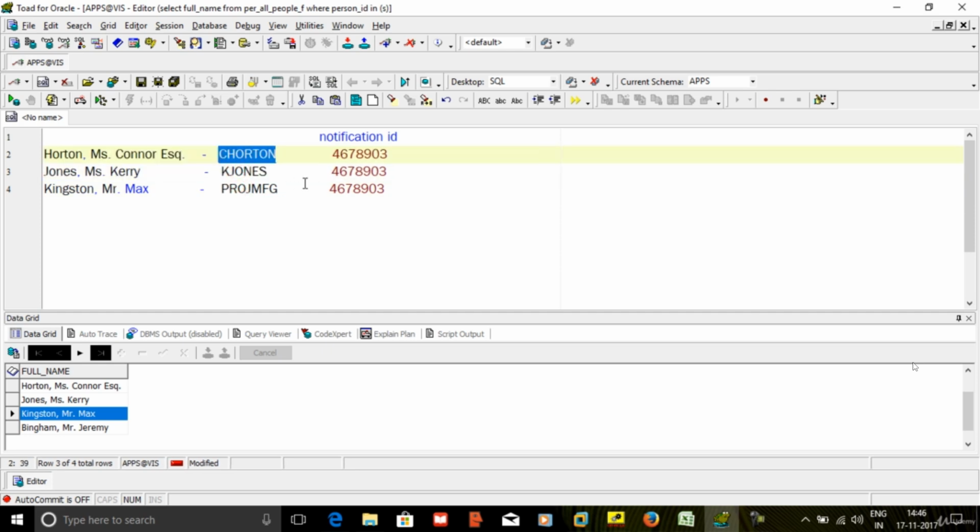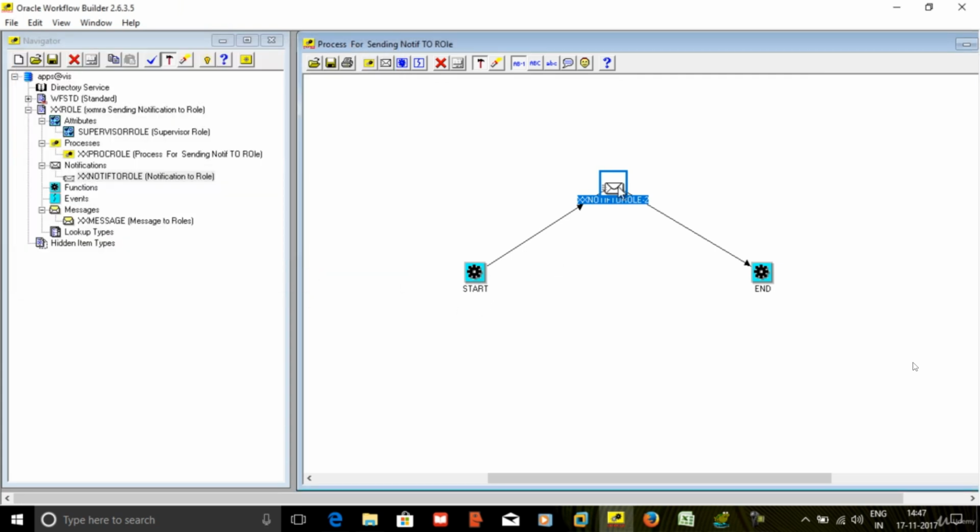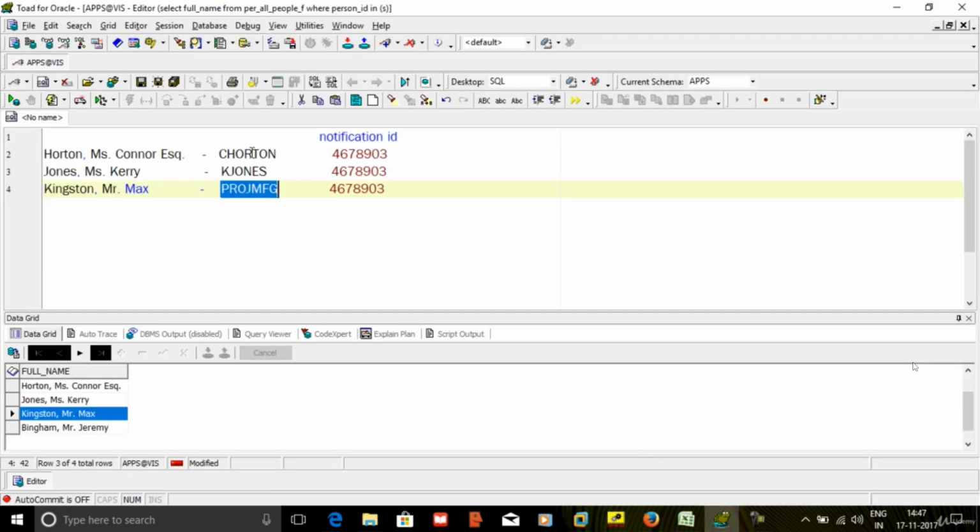But these two persons are asking, I didn't see any notification, I want to see those notifications, even if one of the persons approves. Then we need to use Expand Roles. Expand Roles means you're sending three different notifications to the three users, so they are not dependent on each other's notification. Here, if you send the same notification with the same notification ID, if any one of the persons takes action, then the notification is wiped off.